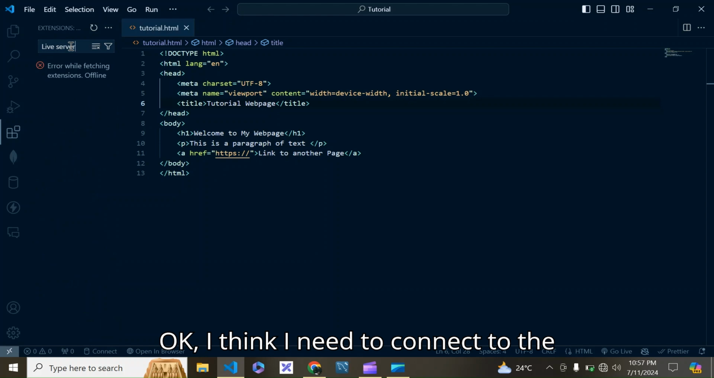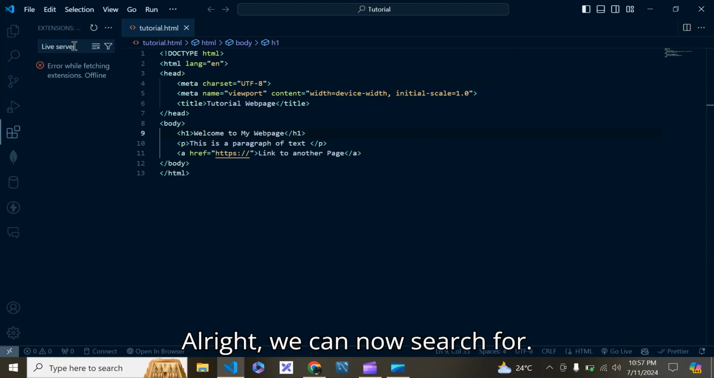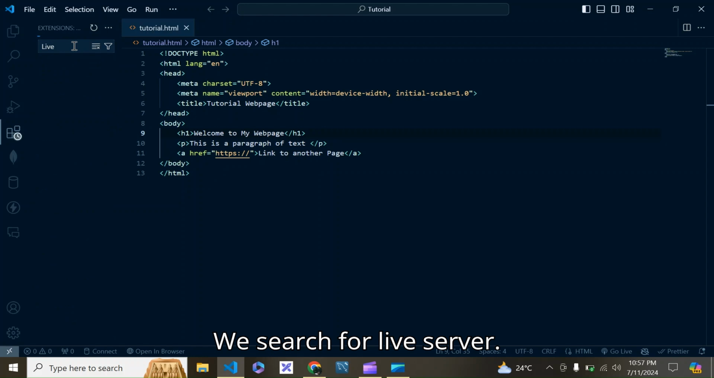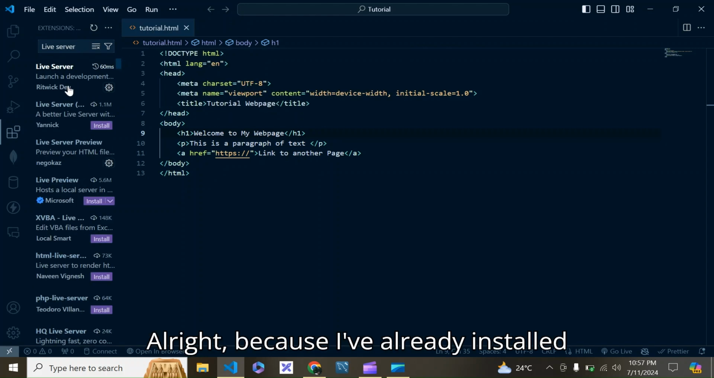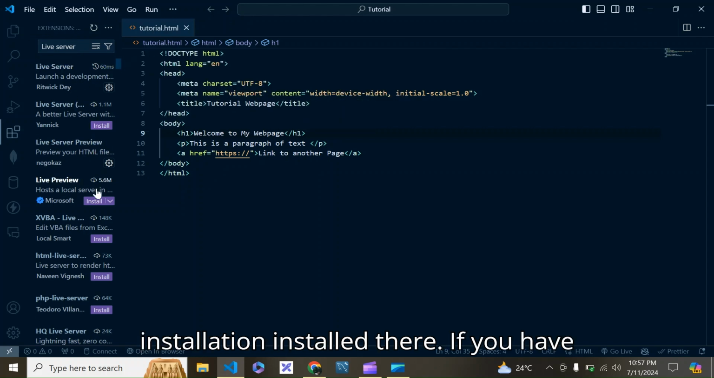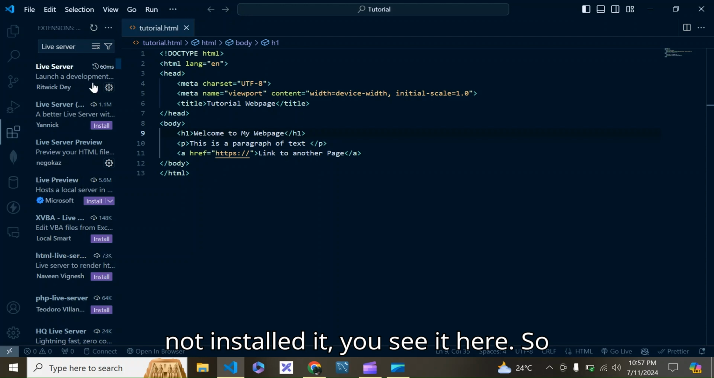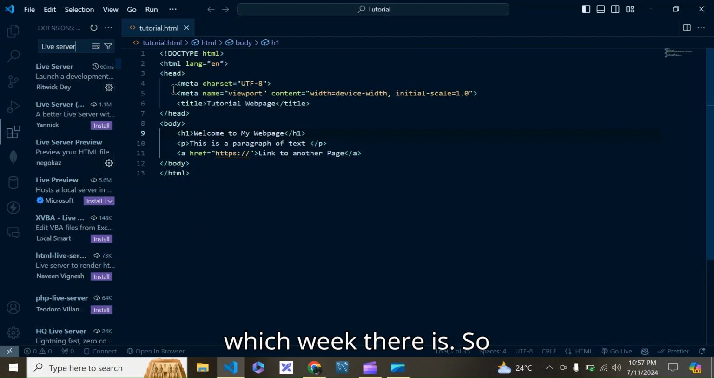Okay, I think I need to connect to the internet before. All right, now we'll search for live server. Because I've already installed it, you will see it shown as installed there. If you have not installed it, you will see the install option here. So I've already installed it, Live Server by Ritwick Dey.